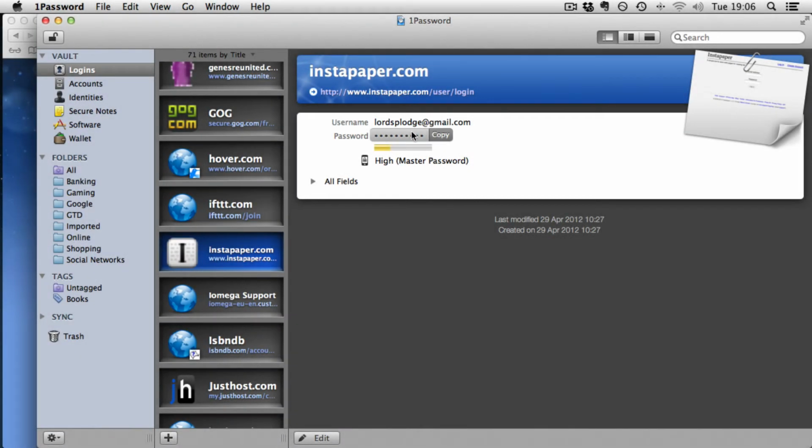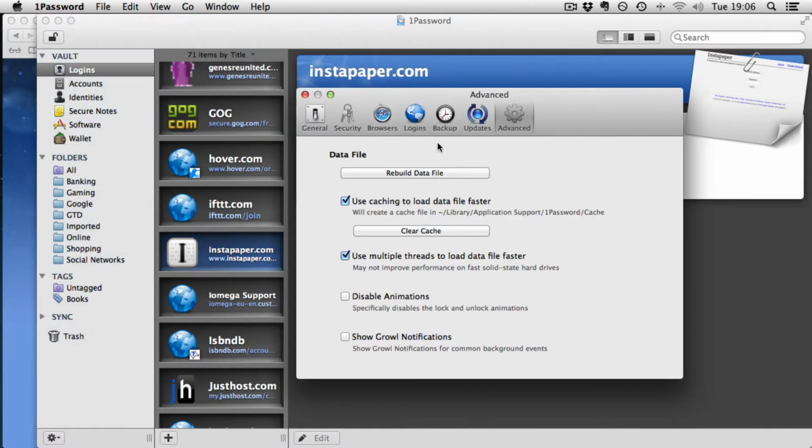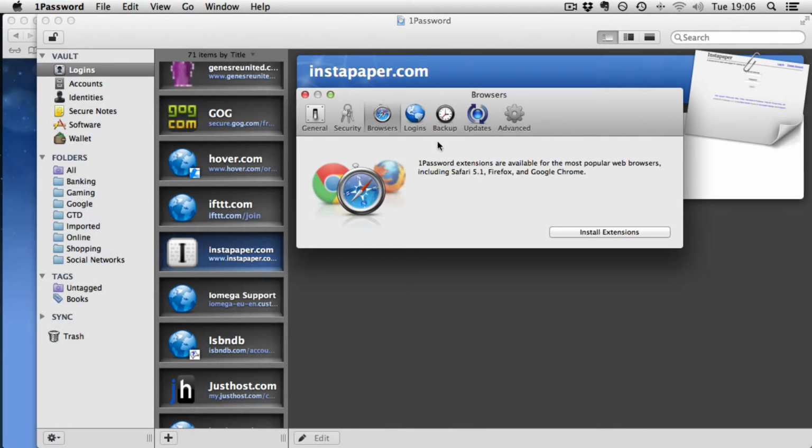So here's an account detail. Now you don't actually need to reveal the password, you can just copy it, and that's now in the clipboard, and then paste that in. You can also get it using the 1Password extension, which you can go from here, and also under the preferences here.